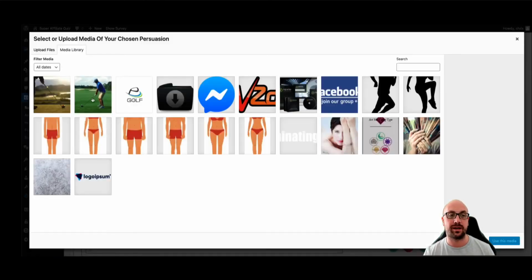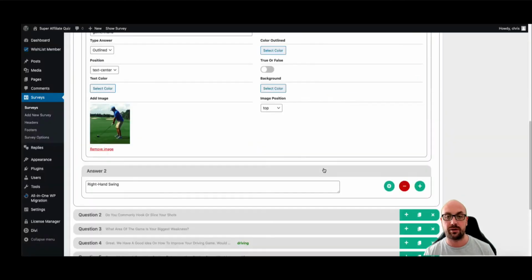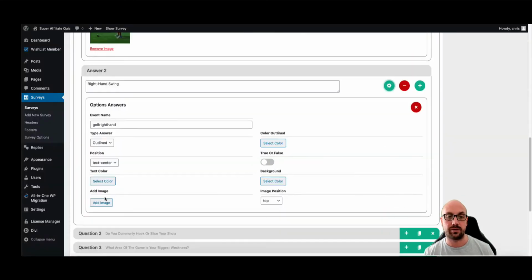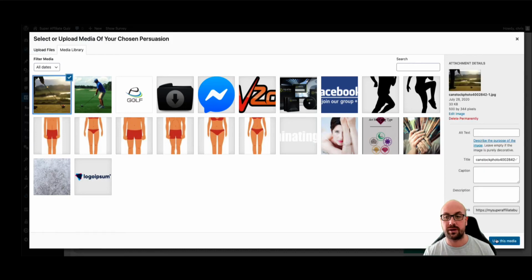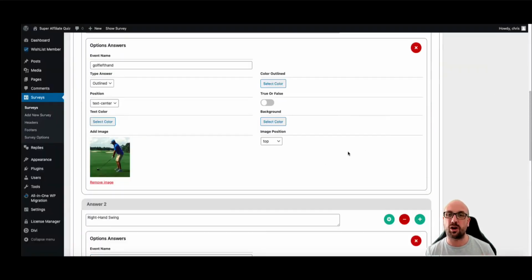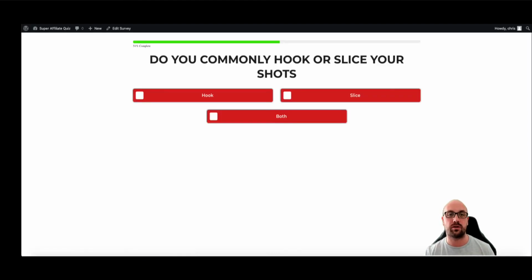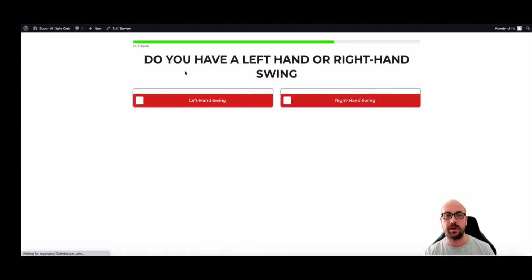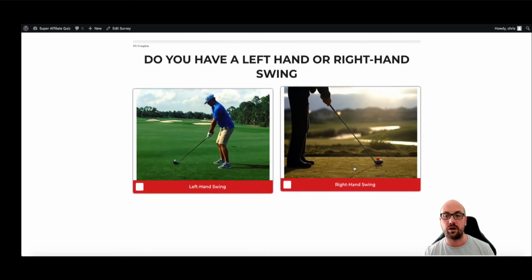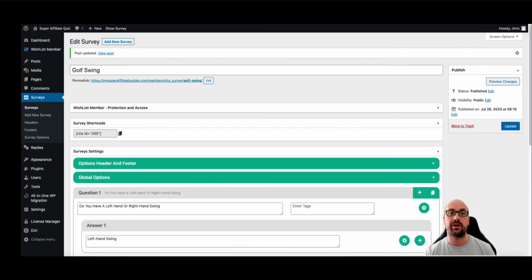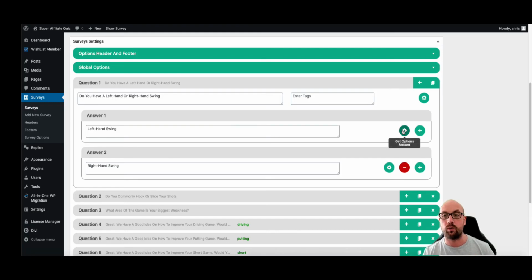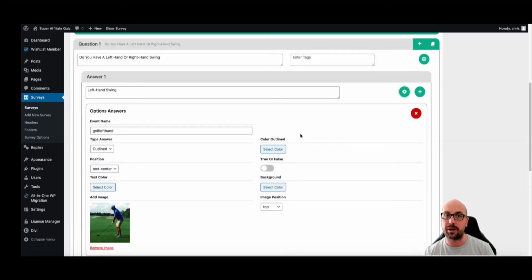So let me just add in an image for this. And then I'll go to right hand swing and I'll add an image for that. These images aren't optimal, they were just sitting there, but it's going to show you exactly what it does. So I'm just going to refresh the page, we'll go back to the start, and there you can see the images are added in. Again, like I said, whatever way you want to design it, whatever way you want to look, you can do that, super easy. But here is where we begin to experience just a little bit of the power.